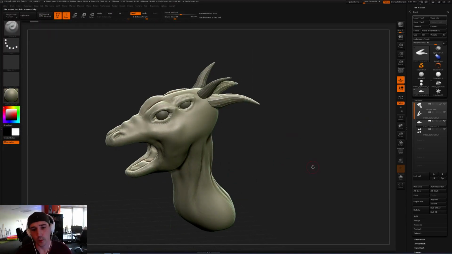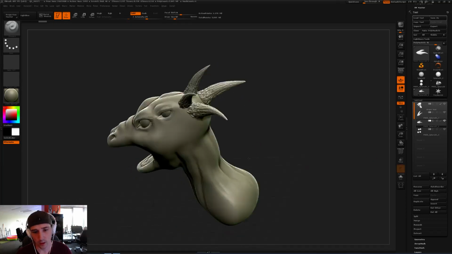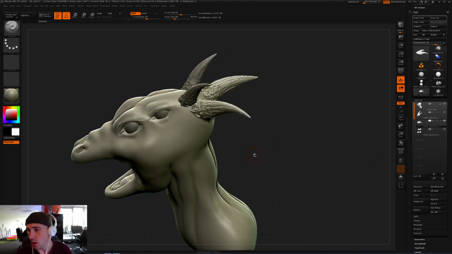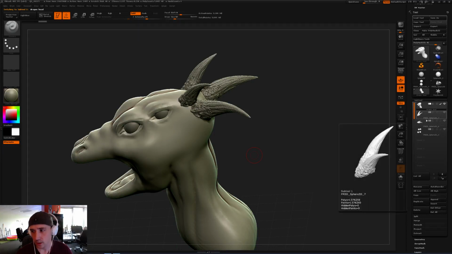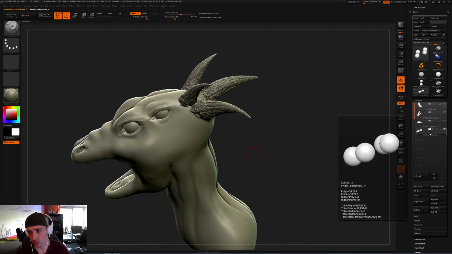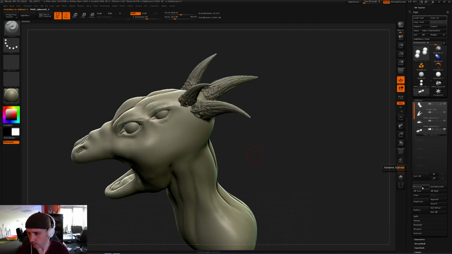And if I want to bring them all back to my high subdivisions, just click All High, and there you go. You can also name all of these layers if you want to. So I can name them like back horns, front horns, eyes. To do that, you just click on one, hit rename, and then type whatever you want it to be, eyes.